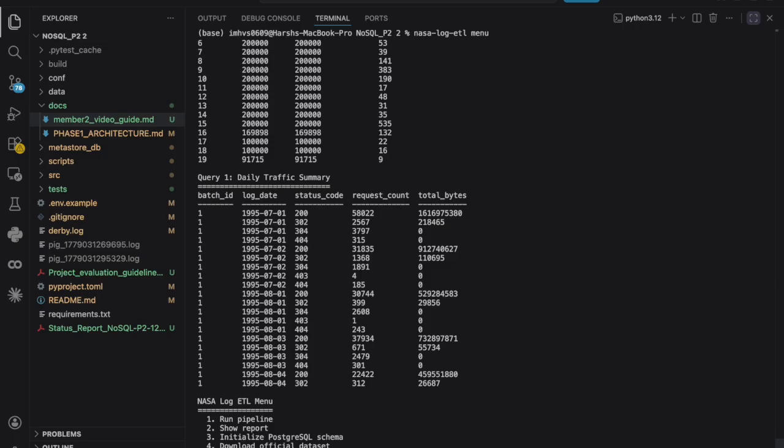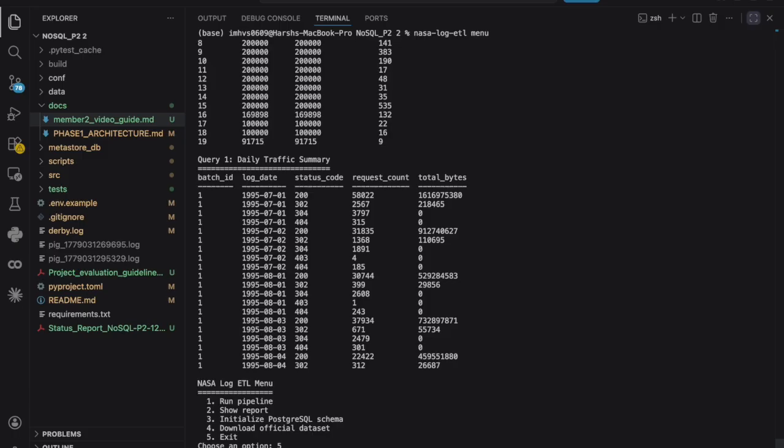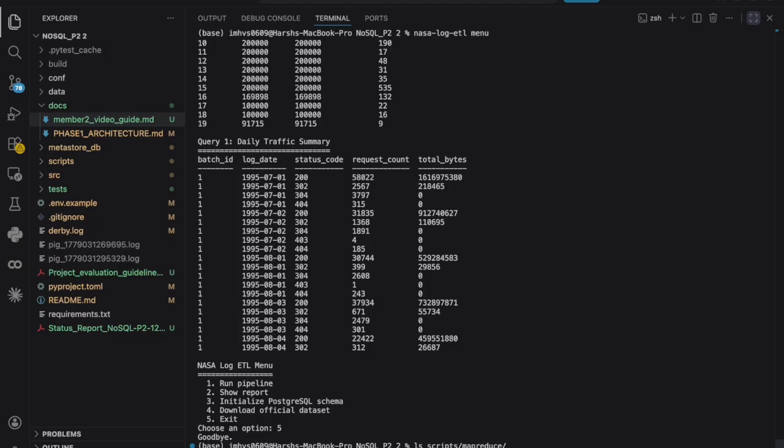I'll exit from the menu, and on top of this I can also show you one thing. Let me type it first, scripts slash MapReduce. You can see here that unlike the other pipelines, MapReduce uses explicit Python scripts, a mapper and a reducer, mapper.py and reducer.py. The mapper parses each log line and emits key-value pairs. The reducer aggregates them. These files are what Hadoop distributes across nodes in a real cluster.